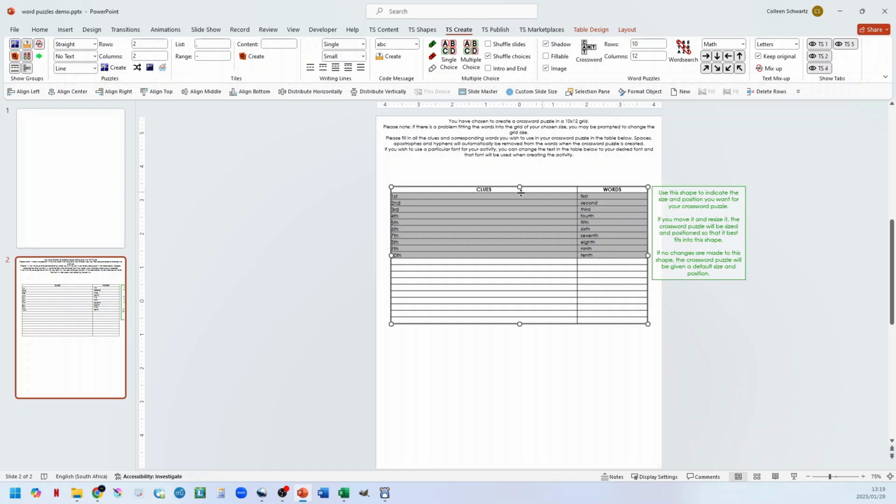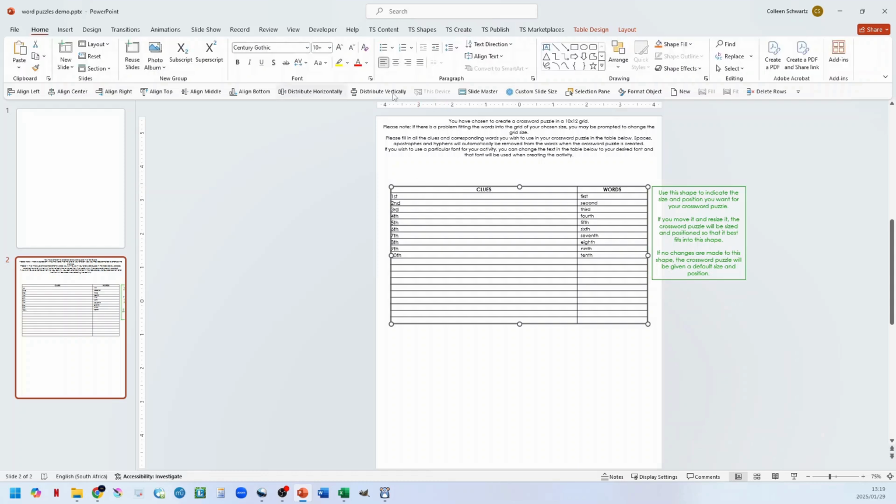Okay, once you have added your clues and your words, you can then change the font if you want to. The default font when you are creating a crossword puzzle is Century Gothic, but if you want a different font, you can just select this table and go to Home and change the font over here. And when you've changed the font of this table, then whatever font you've changed it to, that is the font that will be used when you are creating your crossword puzzle. Okay, so I've changed my font to what I want it to be.